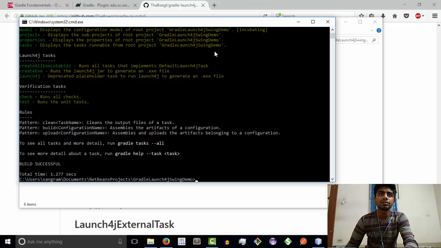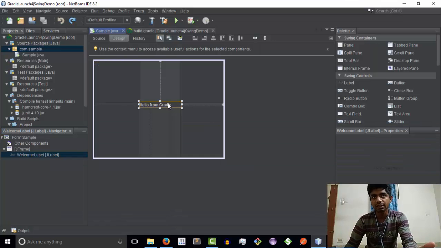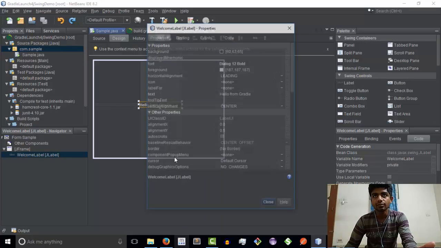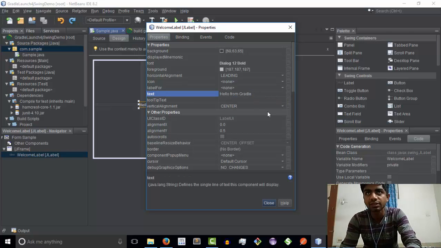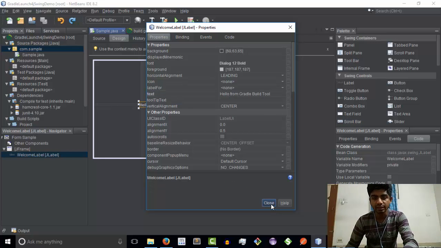Here are the Launch4j tasks. Launch4j is the one which generates our exe. Suppose I am developing and I make some changes here. I am using NetBeans, so it's easy to make changes. Hello from Gradle build tool, and close and save.